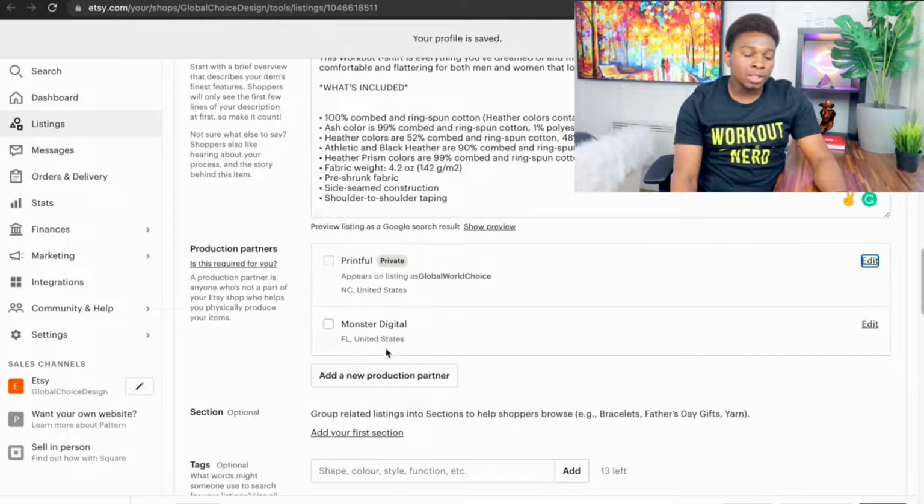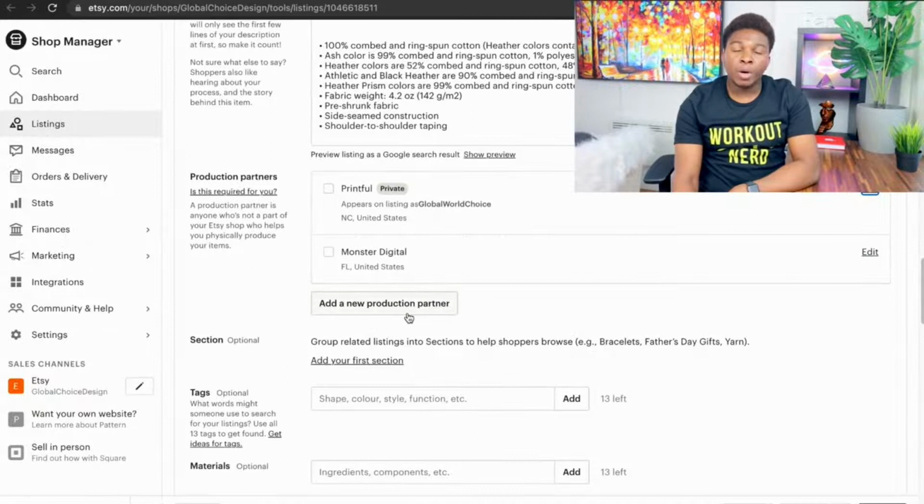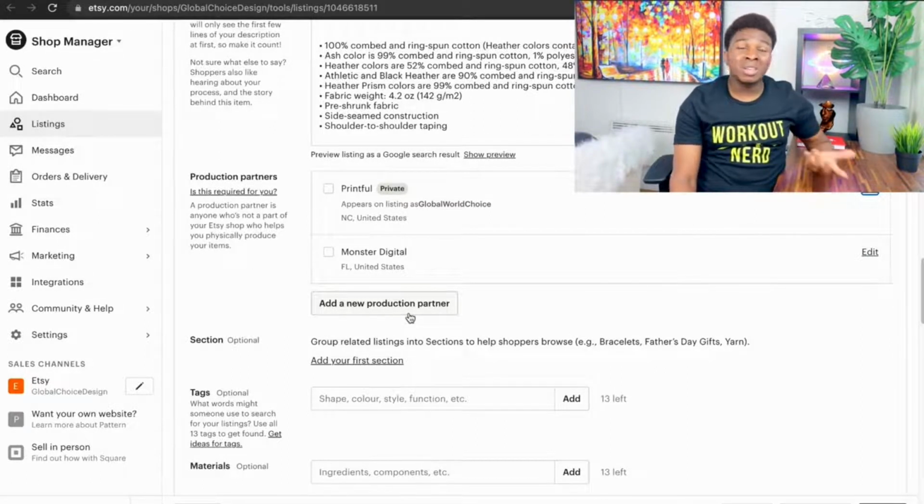This one you are seeing is the one I use for Printify. This is for Printful, this is for Printify. So they are the production partners. I like making it private. They don't need the information. So you can add more production partners, people that help you in producing the clothes. It will not increase your sales or decrease your sales.